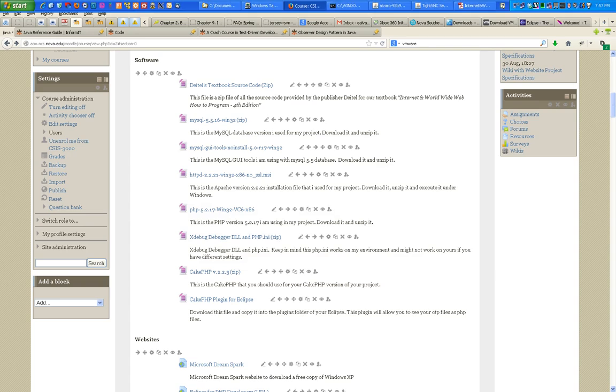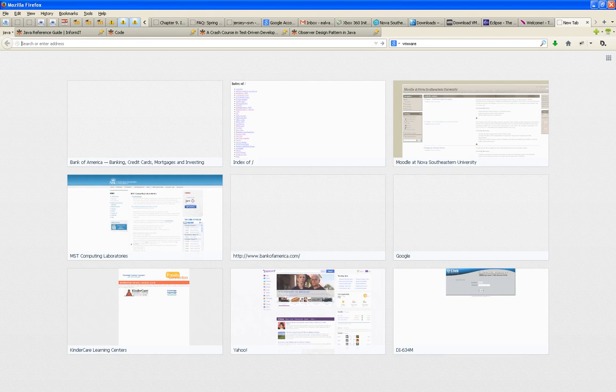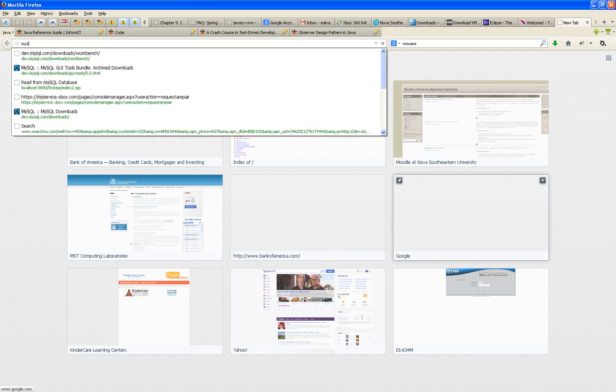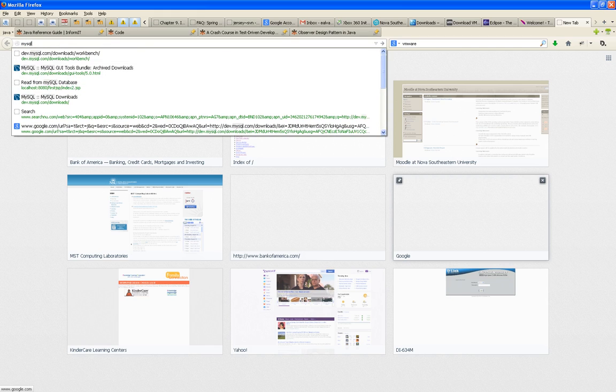What other piece of software are you going to need? You're going to need a database server. This is the piece of software that, when you install it on your computer, your computer becomes a database server. In other words, it will respond to queries against the database. And I will be using MySQL.